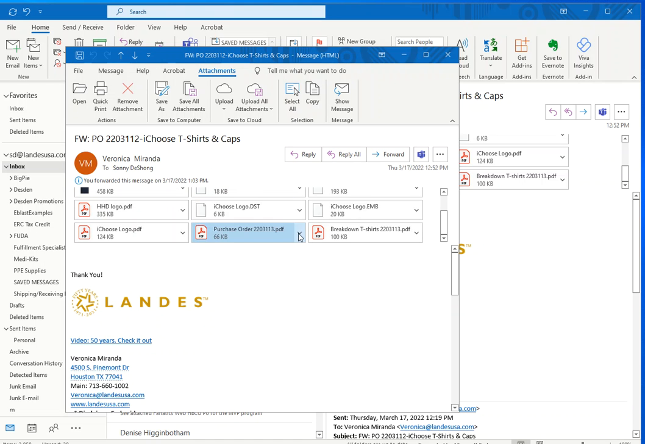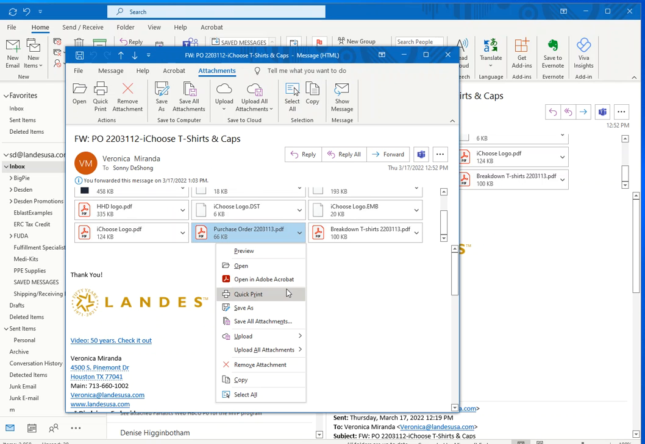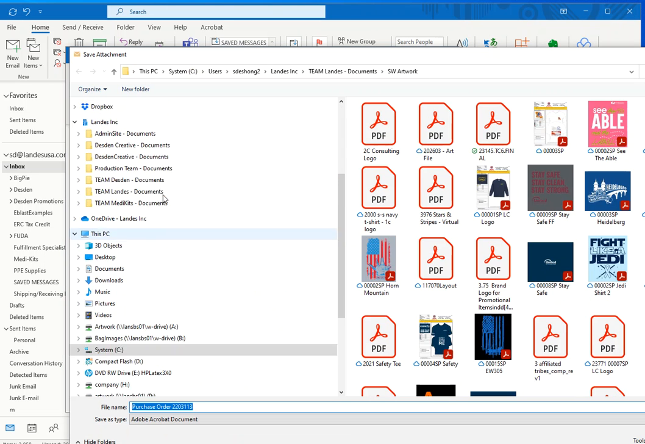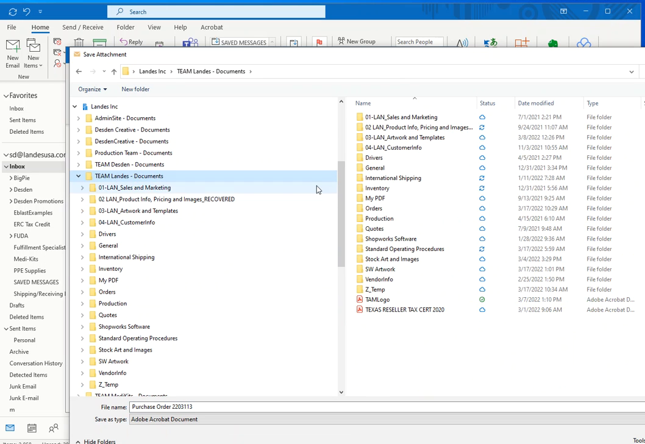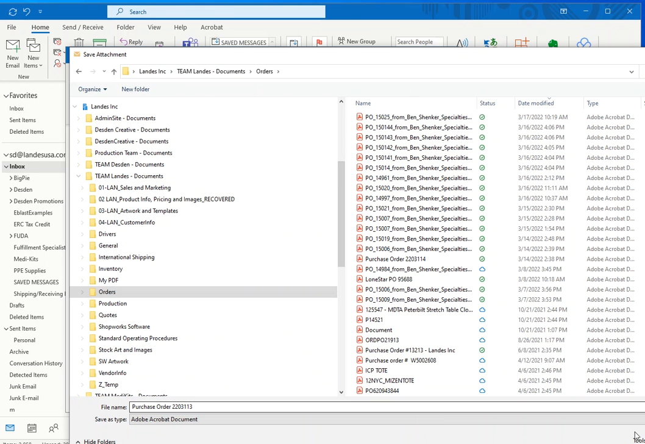And what I'm going to do is I'm going to save this, because our objective is to attach the purchase order to the sales order. So I need to put it somewhere. I'm going to do a save as. And there is a folder called Landis, in the Team Landis. And you go to orders and you just put the order here. Save.